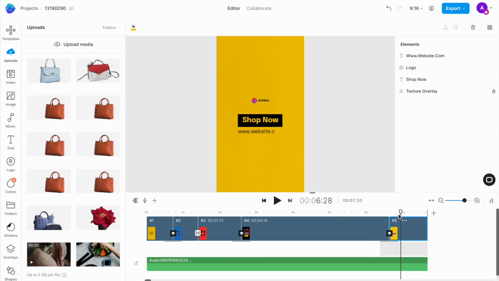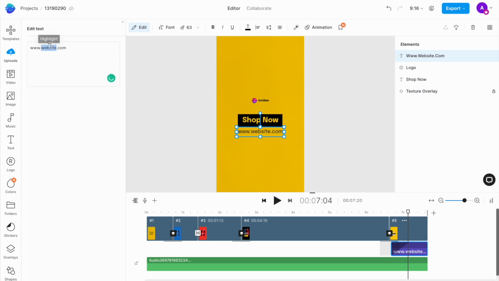In the last slide, we just want to add our website and logo. To do that, double-click on the website text on the canvas and this will open up the edit window on the left. Here you can type out your own text. We'll just add in our website and then click on Done.